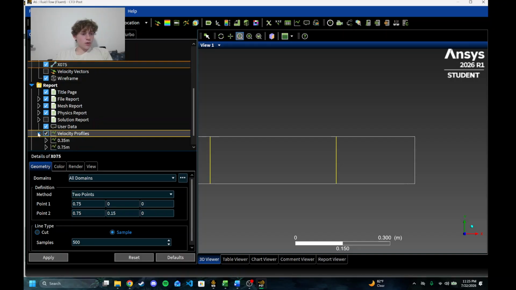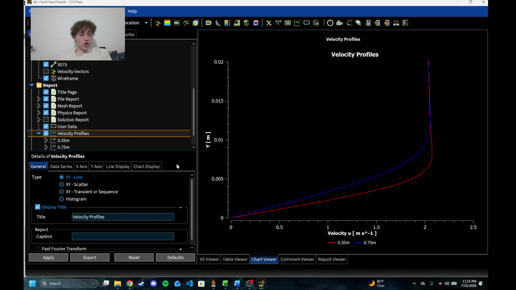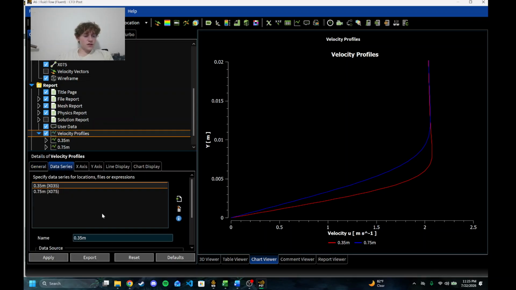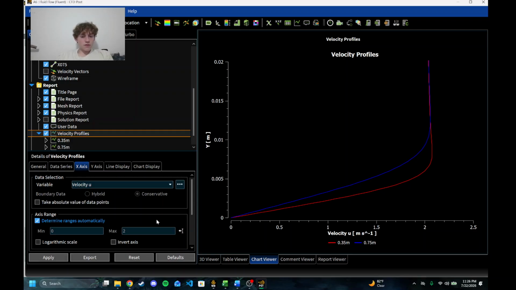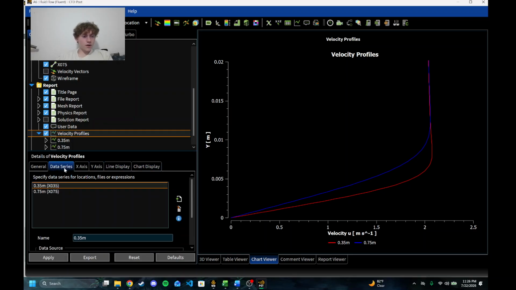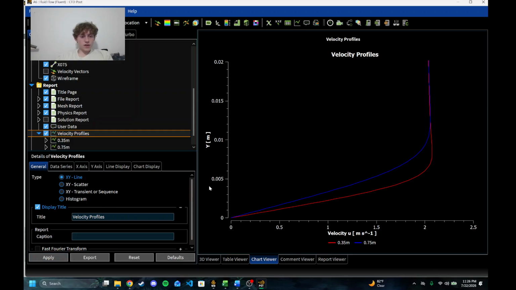Then we make our actual XY plot. This is our velocity profile plot, which is just like the first project in terms of setup. So velocity profiles, data series, you set them to the same points. I believe last time it was like 0.75 and 0.5, and so this time it's basically the same thing. Velocity U, that's what we're looking for in the X direction. Our Y is set to Y. I did change the range a little bit because it does show all that excess, which of course is redundant. We do not need to see that on our graph. So yeah, that's really it. But it'll look something like this.